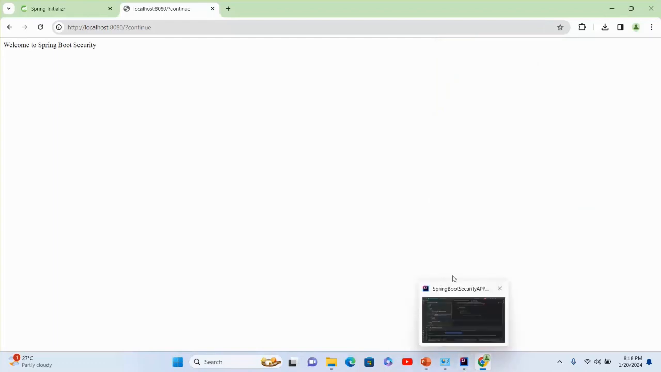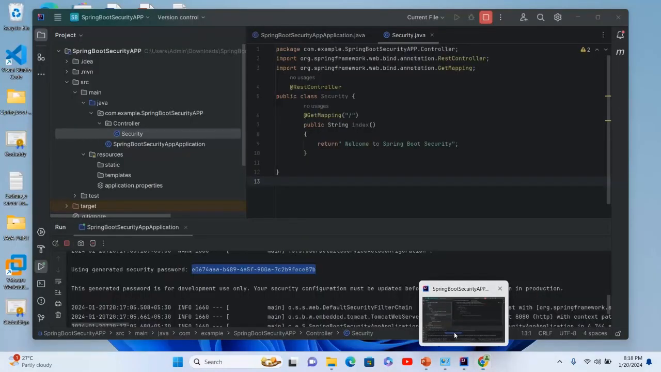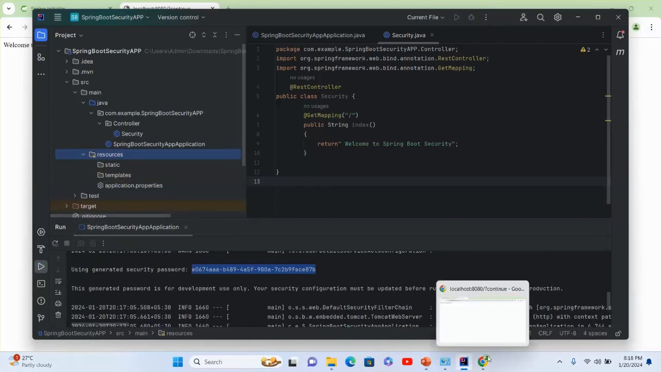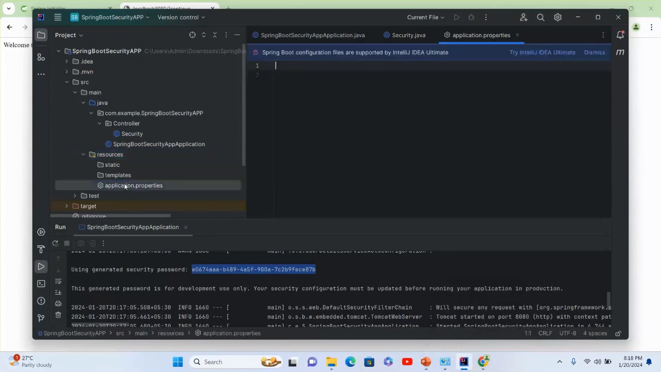No, I don't like this password. I have to create my customized username and password in resources. Just a minute, let me stop this application. In application.properties, I can set my username and password: spring.security.user.name. I'm giving my username as Alekhya.